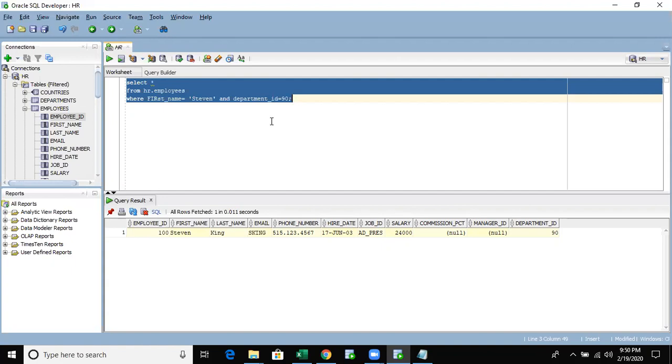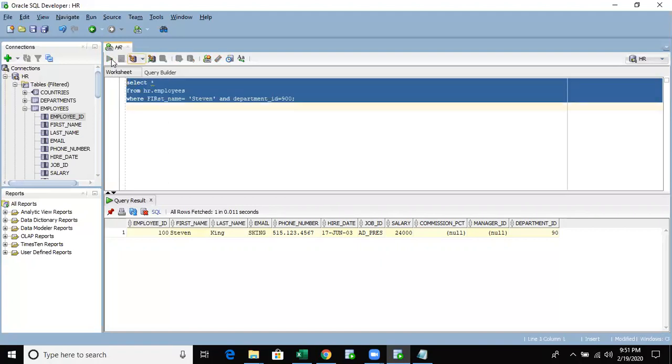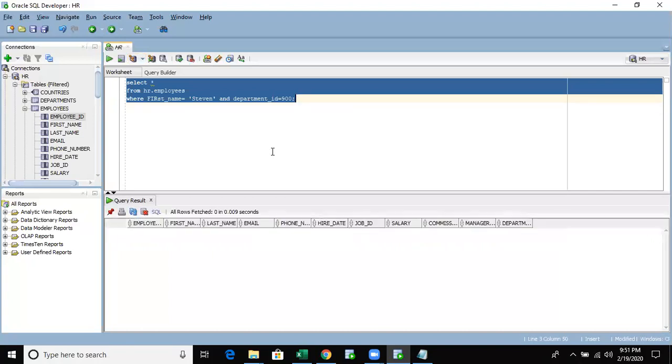Now, can you put department ID 900 instead of 90 and execute this? Will this work? It will work, but it will not return any data. This query will work, but it will not return any data. Why? Because only one condition is satisfied. The second condition is incorrect. We don't even have department ID 900. So execute this. It will not return anything, right?